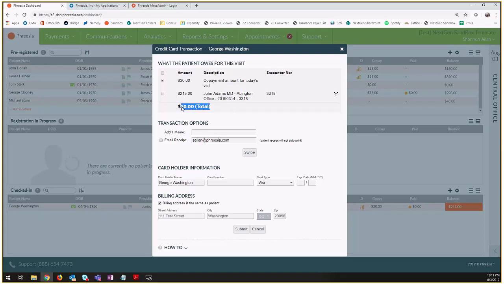And always what I say is use this bolded total here as your source of truth. Before you click swipe, before you submit a payment, anything like that, make sure that that bolded total is the amount that the patient is going to be paying on. Too many times I've seen people come to this screen and it's $30 that they want to pay on and they forget to uncheck this box here, and now we've overcharged the patient.